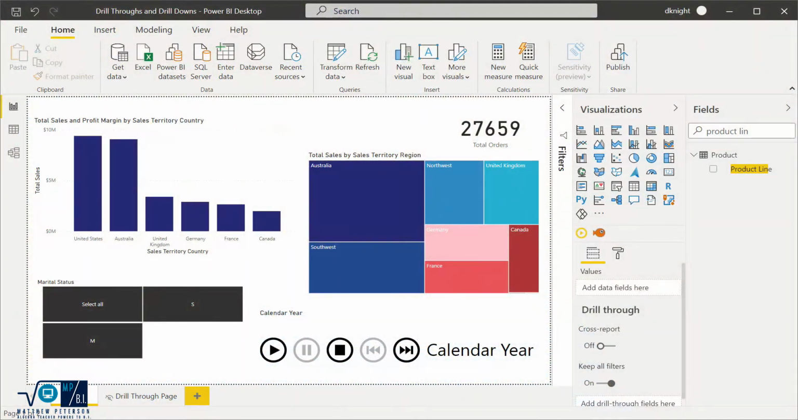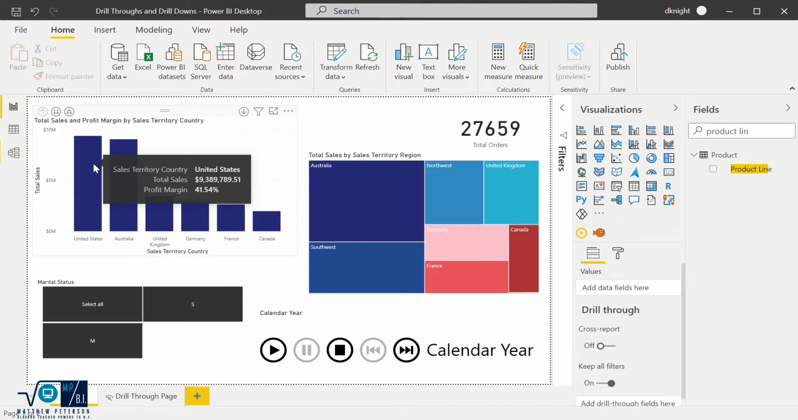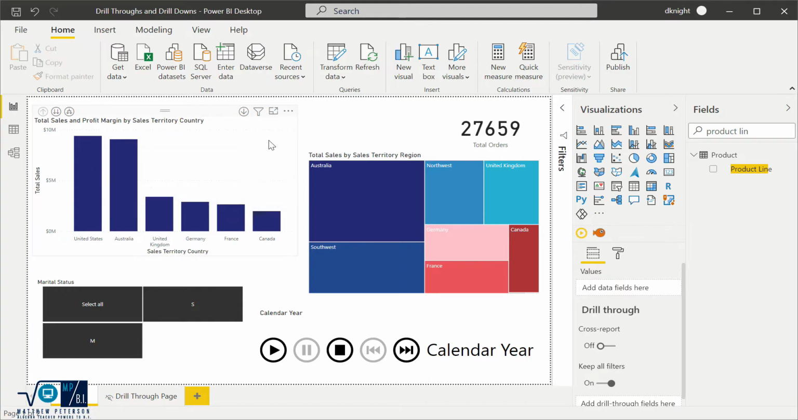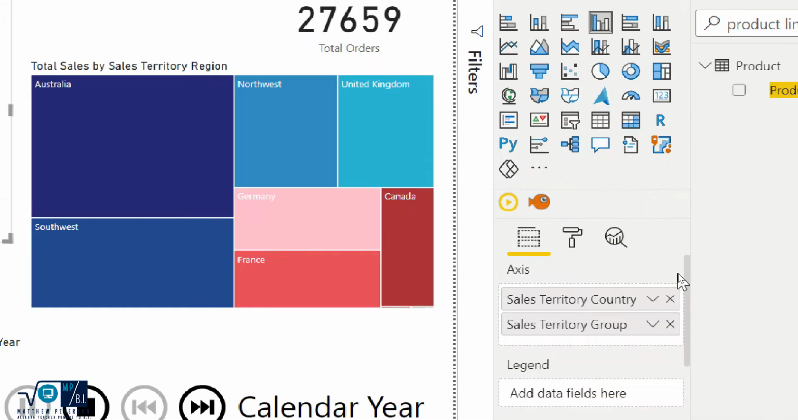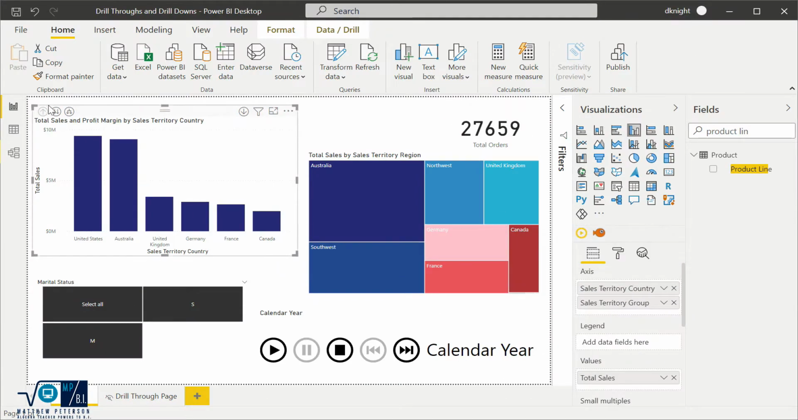What we're going to see in our report here is a column chart that just shows me my sales by country. I have the profit margin in here as a tooltip, and there's the tooltip. Looks pretty good. Because I have made an on-the-fly hierarchy with this, if we take a look, I have in my axis the sales territory country as well as the subgroup, which is their territory group. We have these drill down features.